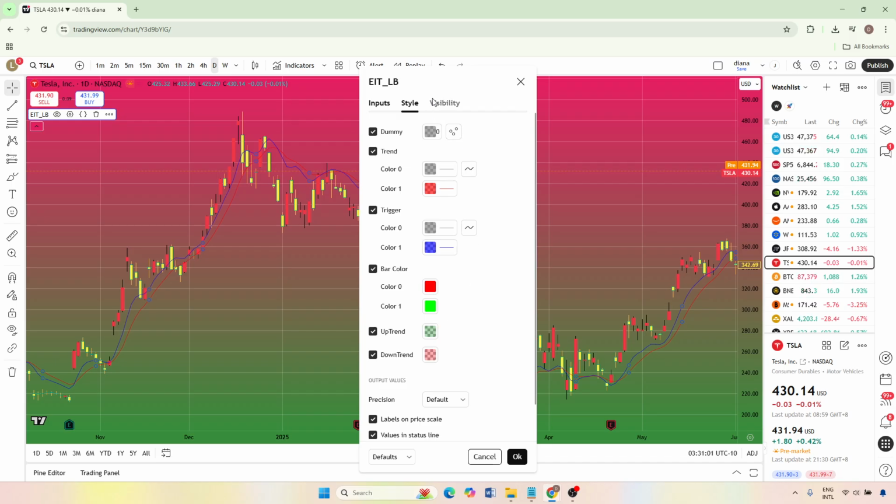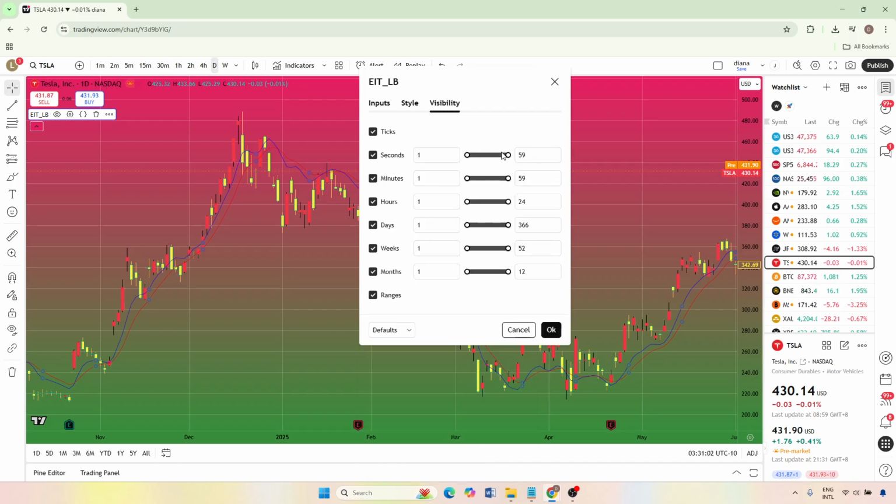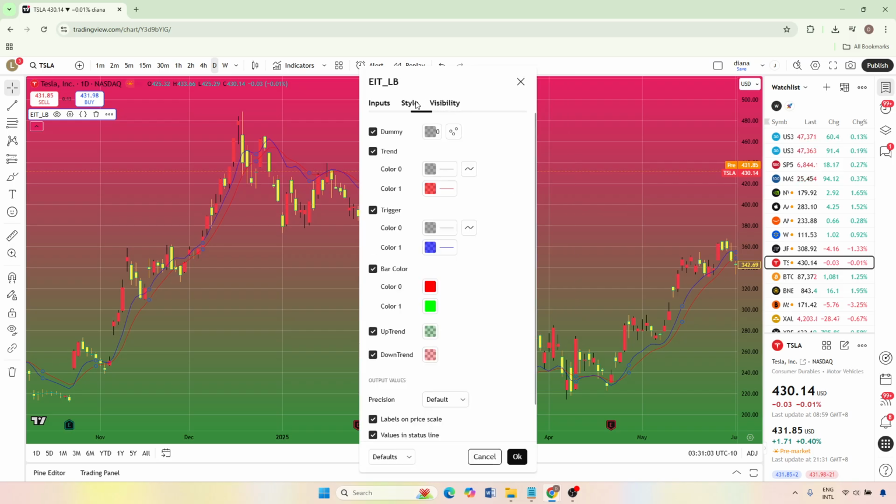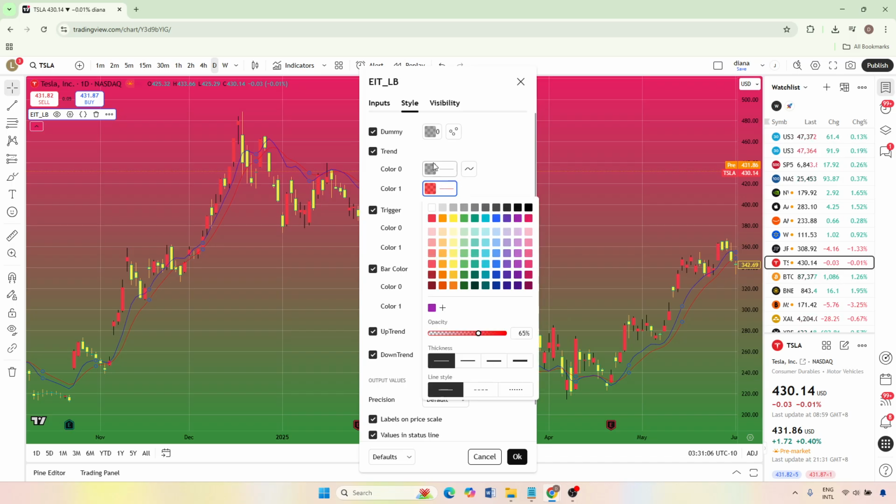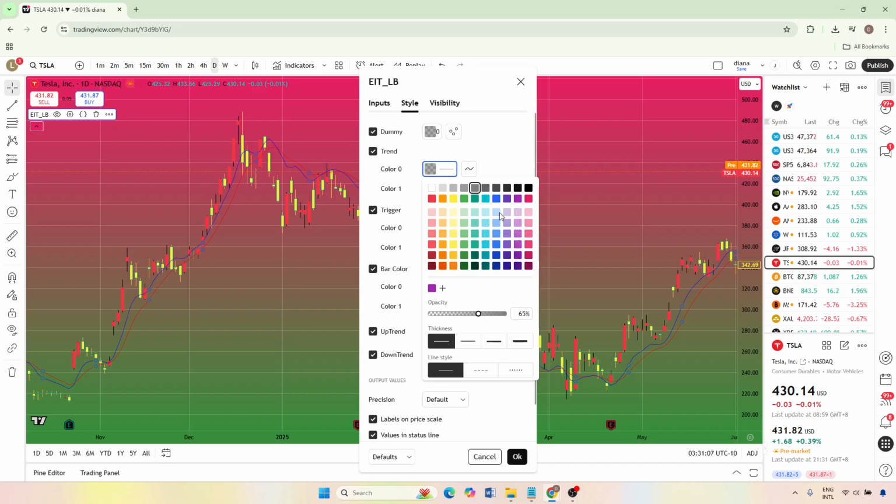If you're just starting out, you can leave the default inputs as they are and focus on visual clarity. For example, choose colors that stand out clearly against your chart background and consider making important lines slightly thicker so they're easy to see at a glance. Once you're happy with the settings, click OK or Apply, and your customized Ehlers Instantaneous Trend Indicator is ready to go.